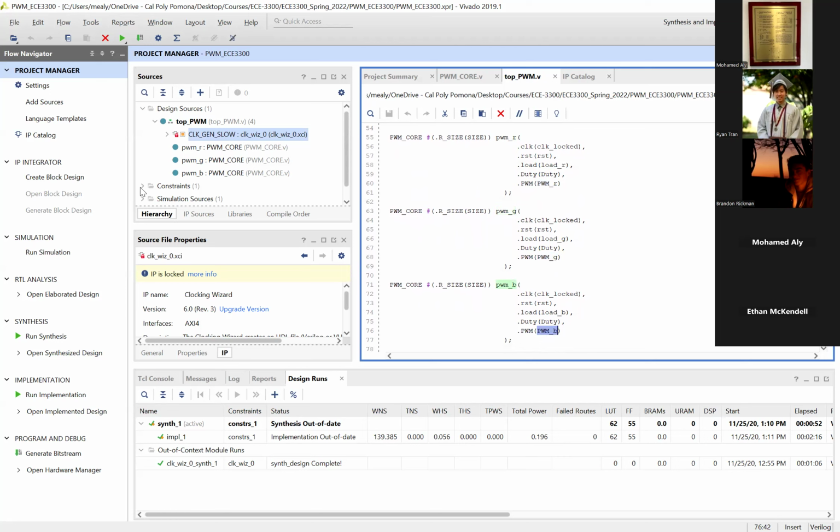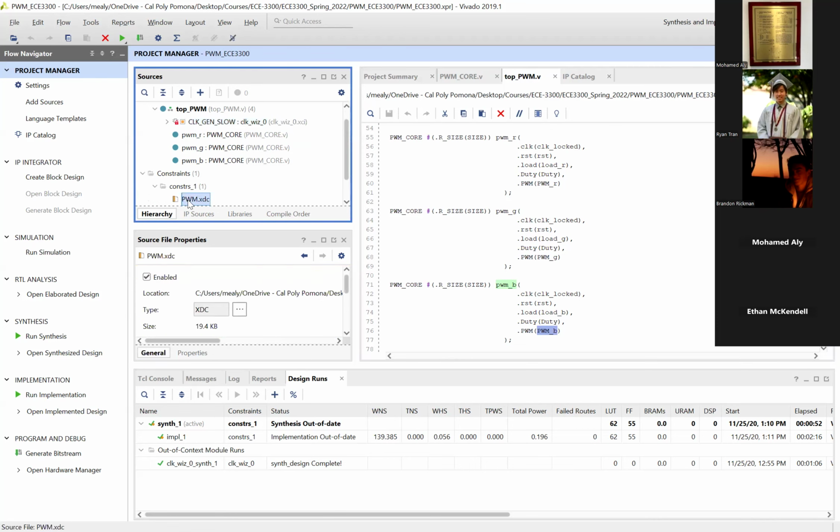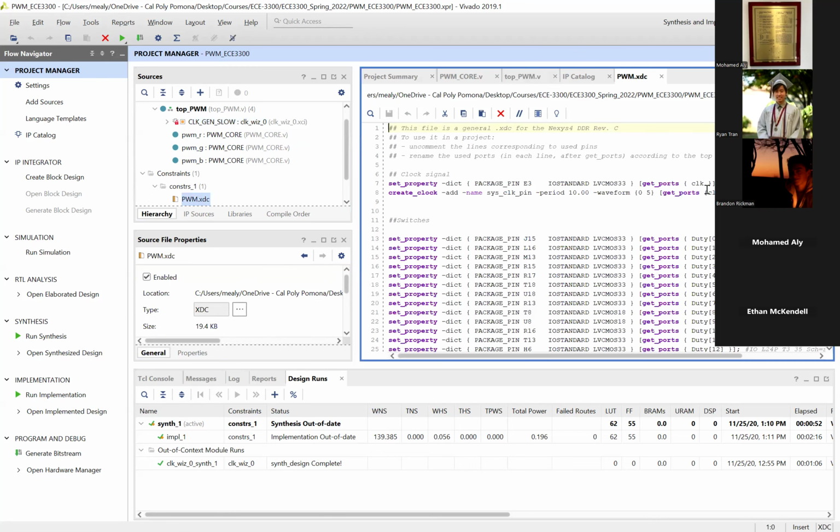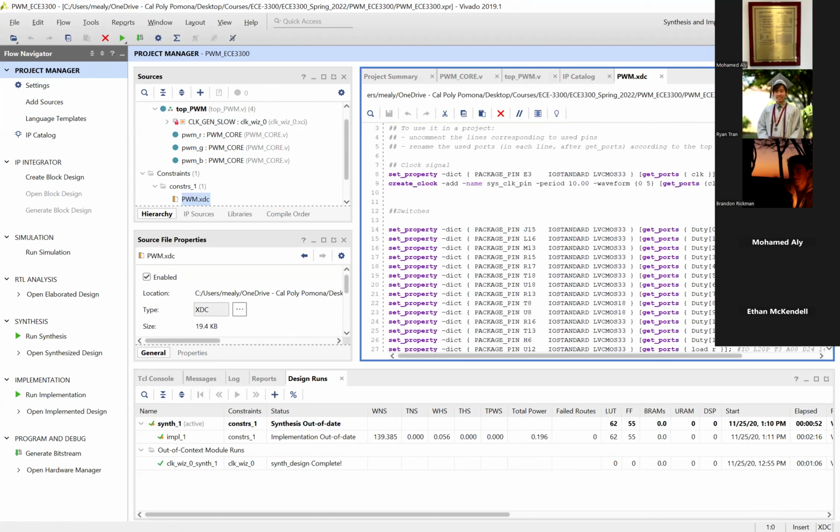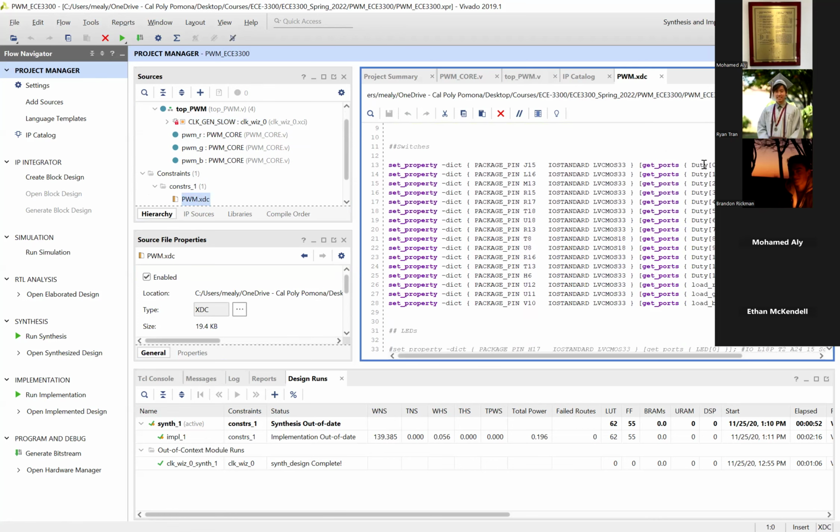And then if you look into the constraints file here, you will see everything. Here's the clock, here's the clock. Then I use switches, as you can see, from 0 to 13, and I load RGB. I use it also as switches. So at the end of the day, I use all of the 16 switches.